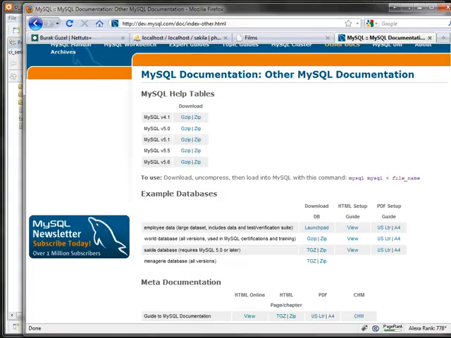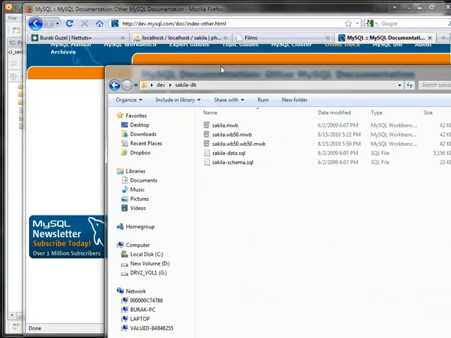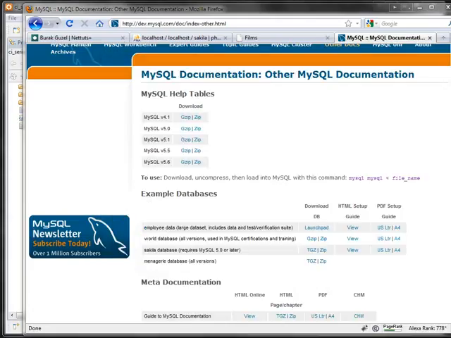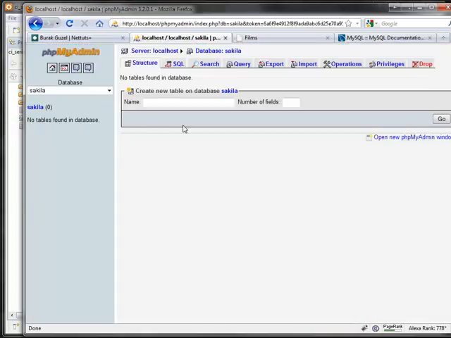So download the zip file and the contents will look something like this. You'll have a few files, and these three are for the MySQL Workbench, for looking at the visual design of the database. And these two SQL files are the important ones that you need for importing the database. First, we're going to import the schema file, which will create the tables, and then we will import the data file that will insert the data rows into the tables. So just go to your phpMyAdmin and create a database called Sakila.